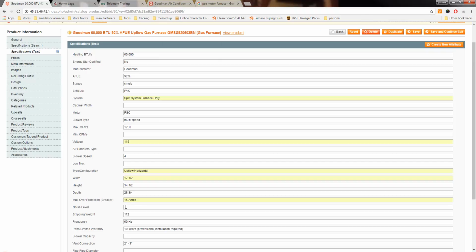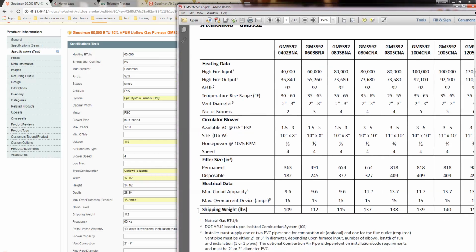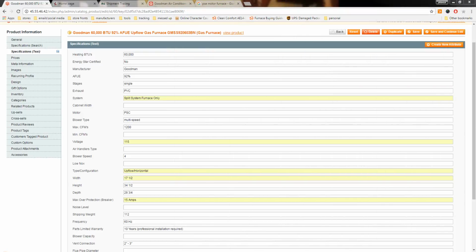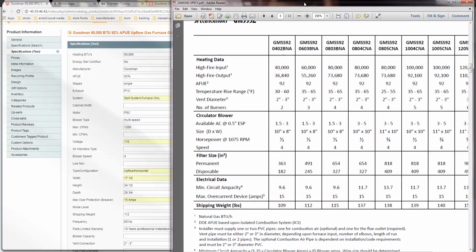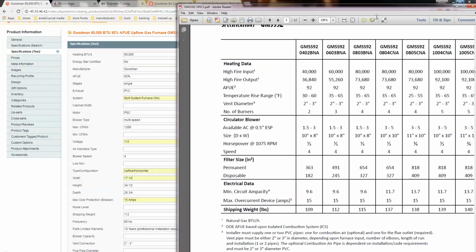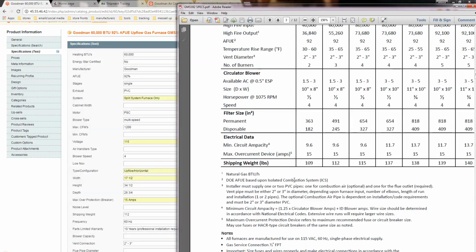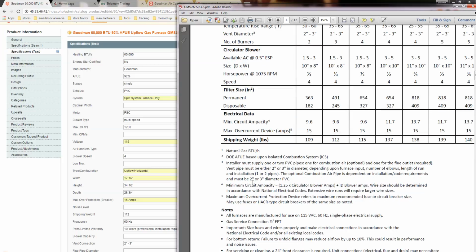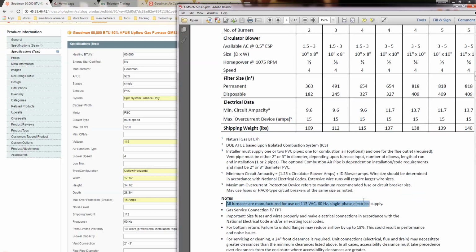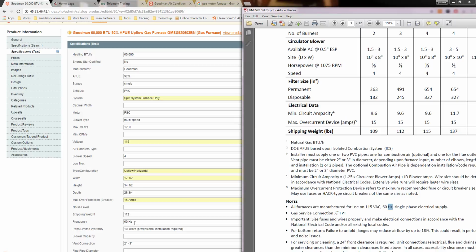Noise level is not listed for furnaces, so you're going to leave that blank. Shipping weight is going to be found at the bottom of your specs. Frequency, again, is going to be found in the paragraph just below the specifications with your electrical data. So the sentence here, whatever you see right below the HZ, that's going to be your frequency. So it is 60, just like it says here.